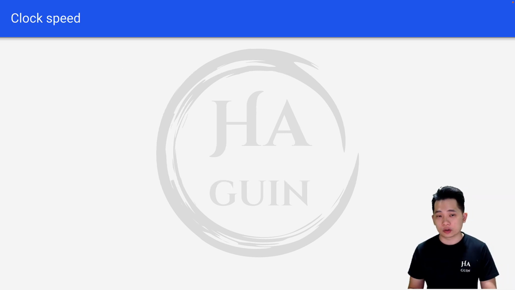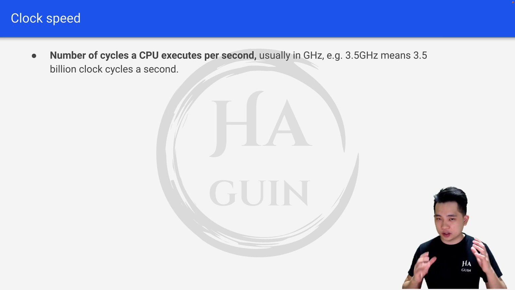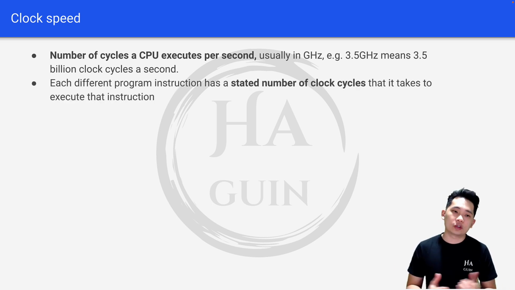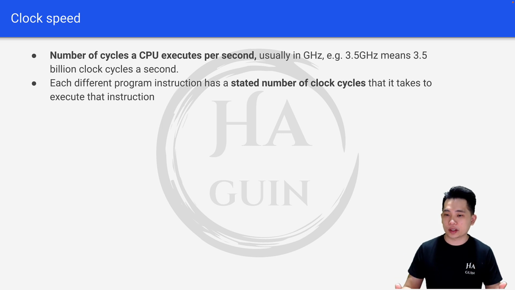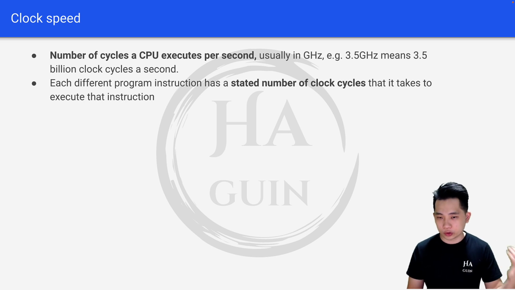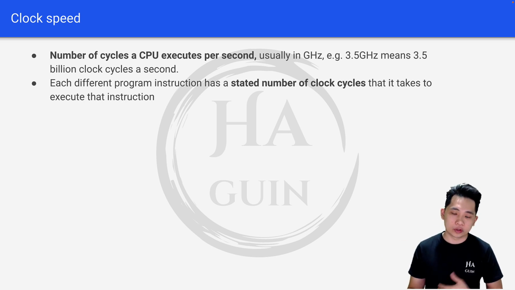And now let's look at clock speed. Clock speed is the number of cycles a CPU executes per second, usually in gigahertz. For example, 3.5 gigahertz means 3.5 billion clock cycles a second. And each different program instruction has a stated number of clock cycles that it takes to execute. So you can think of a clock cycle just like a unit of time. For example, this program will take 3 clock cycles to complete, and this other program will take 2 clock cycles to complete. Just think of them like a unit of time.